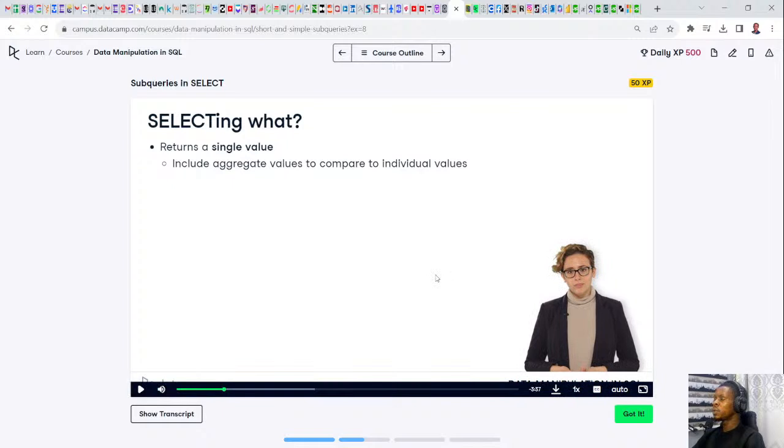You cannot include an aggregate value in a single SQL query. I'm trying to understand what she said there. Can I include an aggregate value in a single SQL query?